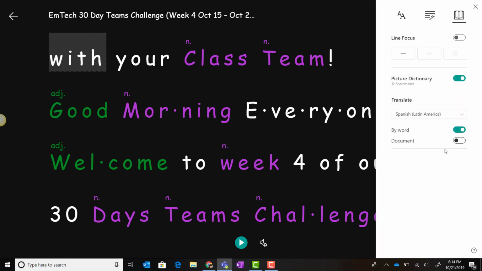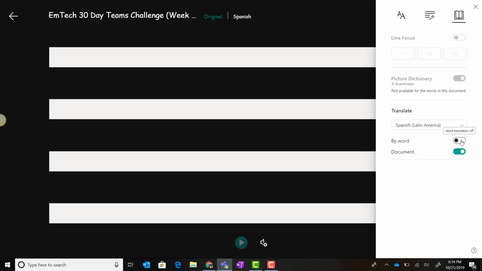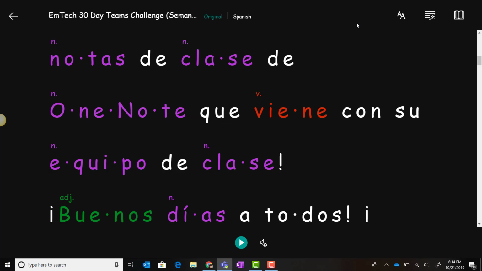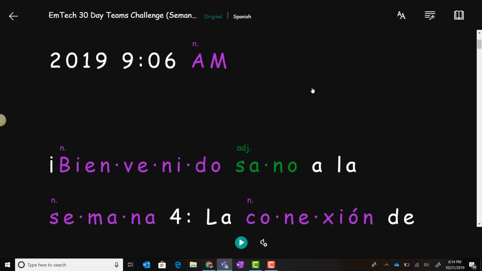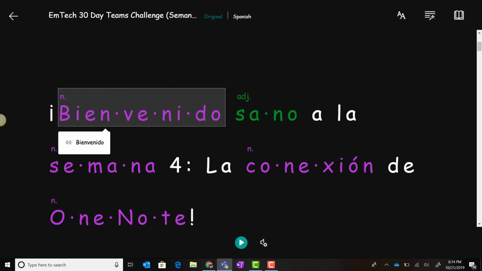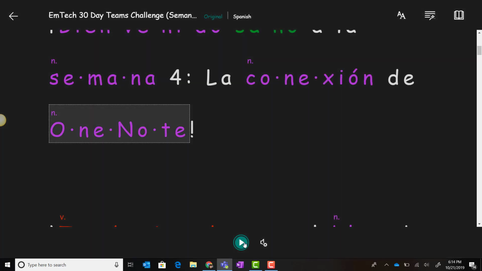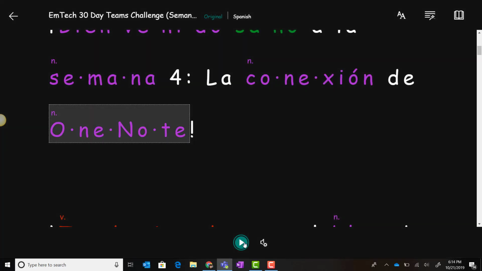But I can also go back to reading preferences, turn off by word, and turn on by document translation. This will translate the entire text into that language. And let's just start from the beginning here. If I select the word and click play, Bienvenidos a la semana 4, la conexión de OneNote. The text will be read aloud, in this case in Spanish, with that particular accent.